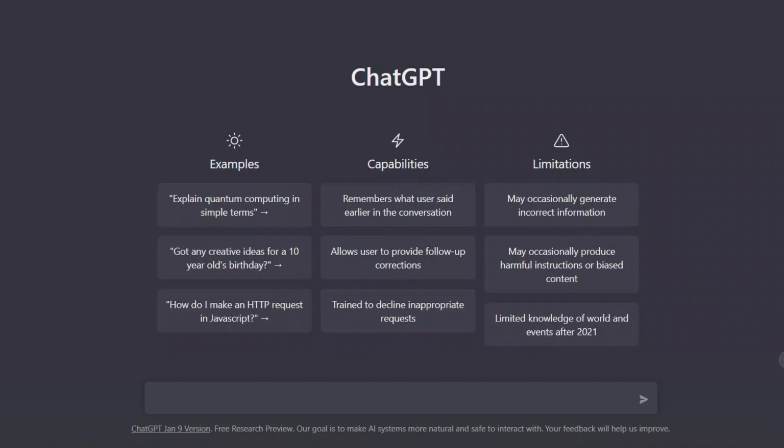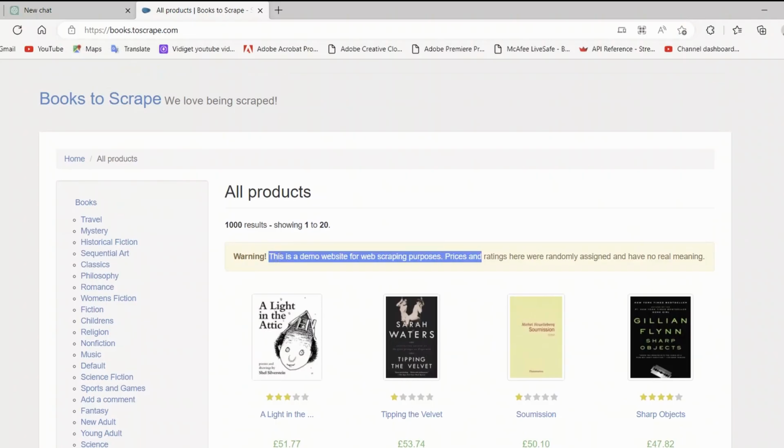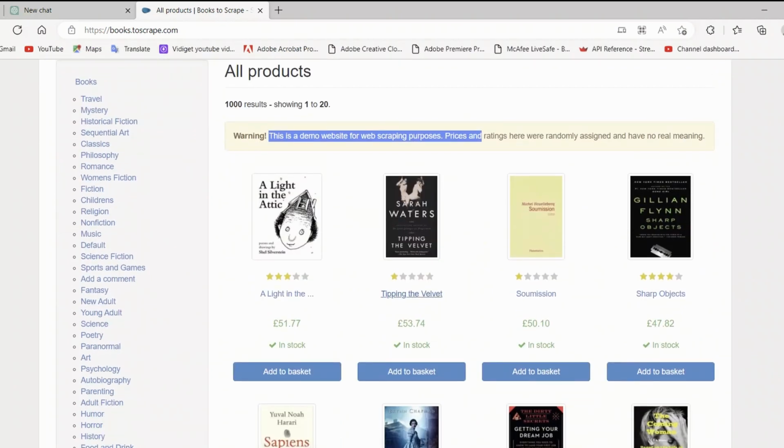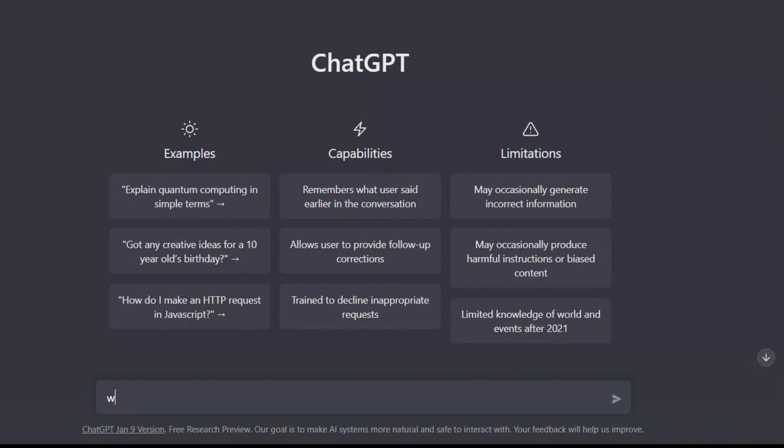Let's scrape some data using ChatGPT. You can scrape data from websites like Amazon or eBay.com. We will use books to scrape as an example. It's a demo website with book titles and prices. So let's ask ChatGPT to scrape data for us from this website.